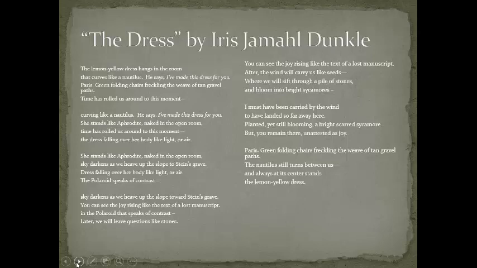I must have been carried by the wind to have landed so far away here, planted, yet still blooming, a bright scarred sycamore. But you remain there, unattested as joy. Paris, green folding chairs freckling the weave of tan gravel paths, the nautilus still turns between us, and always at its center stands the lemon yellow dress.